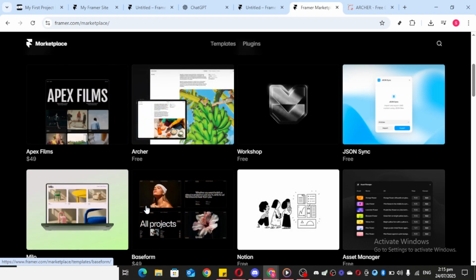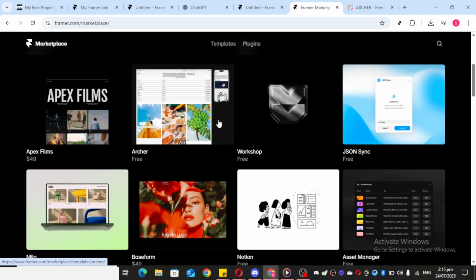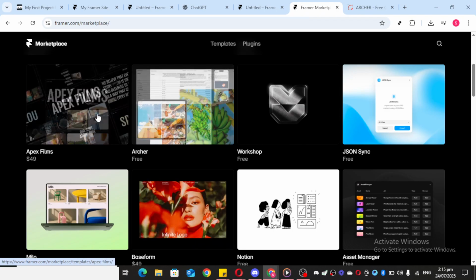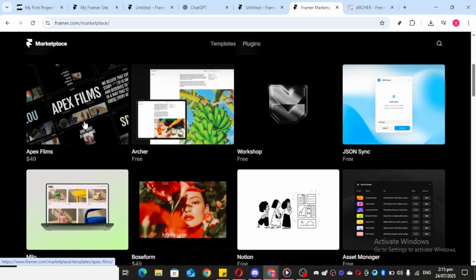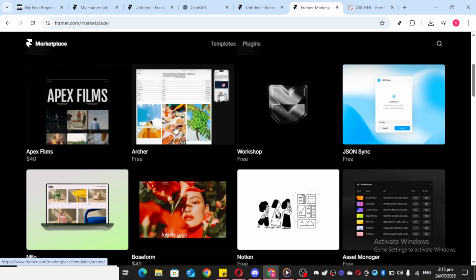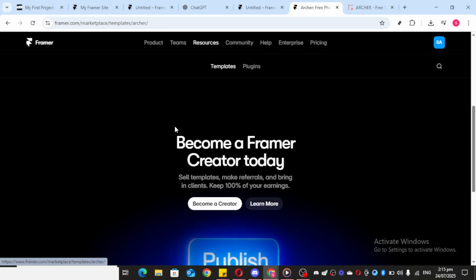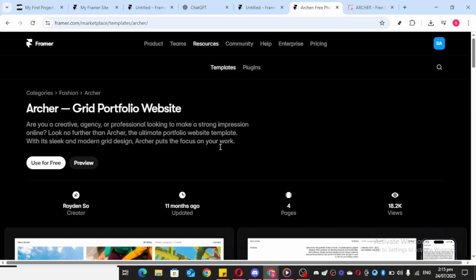Now, within these templates, some are free, while others are premium and require a purchase. If you decide to go for a paid template, it's a straightforward process. Simply click on the template you'd like, and you'll be redirected to choose your preferred payment method. But for today, let's focus on the free templates. In this demonstration, we'll select a free template. It's as easy as clicking on it.